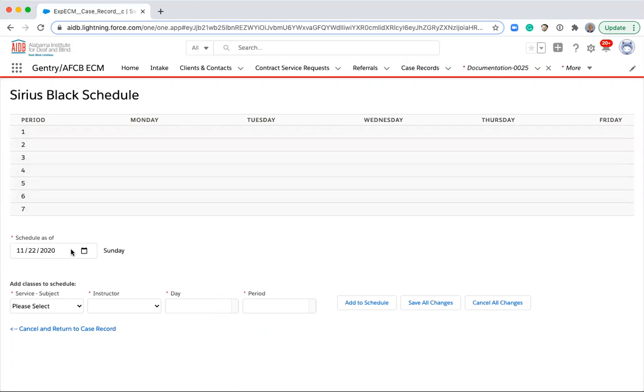Now, the first thing we need to do is schedule an as of date. We're doing intake today, and we're going to schedule starting today. So I am leaving the date to its default, which is today. The next thing I need to do is add classes to the schedule.